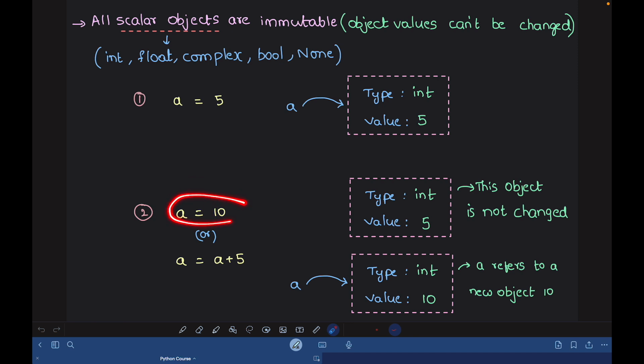When we do this reassignment, what actually happens is Python will create a new integer object with value 10 at some other memory location. And now variable a will refer to this new integer object 10. But it will not modify the value of this existing integer object 5. As you can see, this object is not changed. It's just that variable a will now refer to this new integer object 10 without impacting the previous object it was referring to.